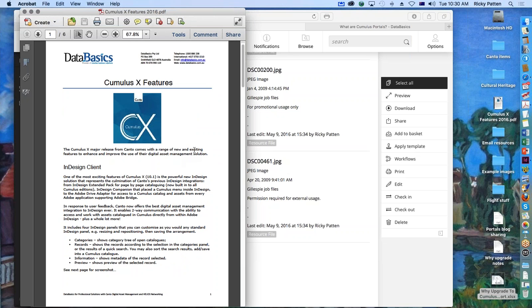Okay, so everything to date is included in all versions of Cumulus, and now we're going to move to InDesign Client. So I need to say first of all that InDesign Client is a new option. It doesn't come in the base product. You can get it as an option and add it onto your configuration.